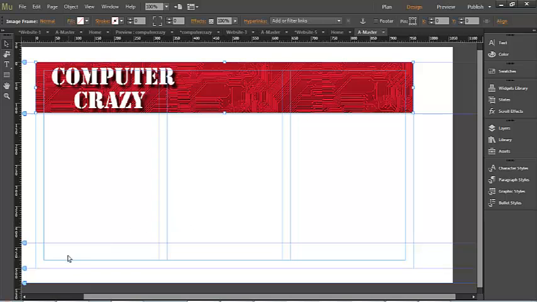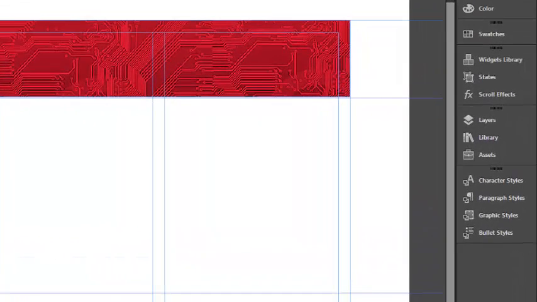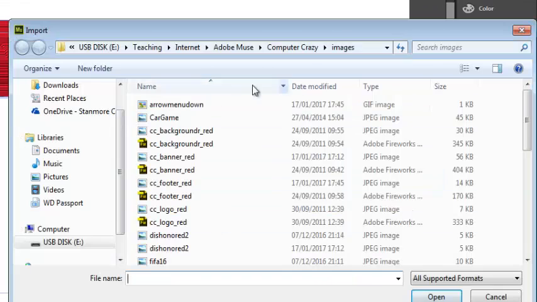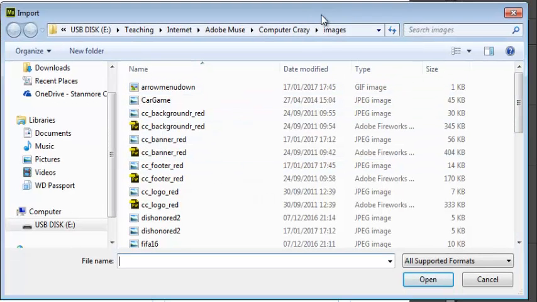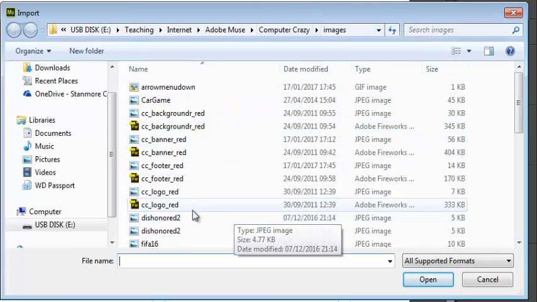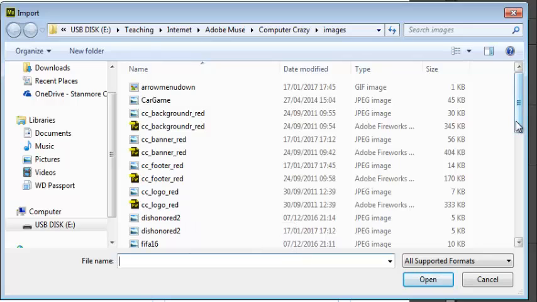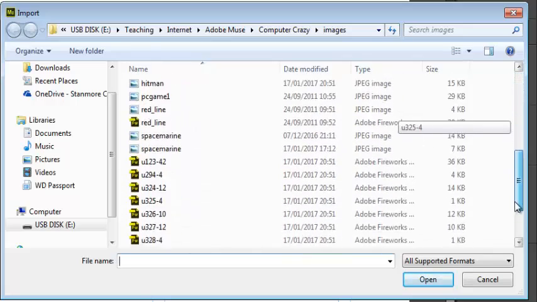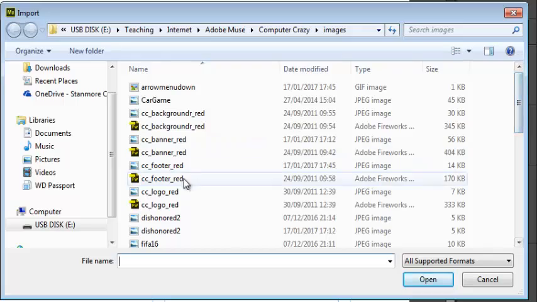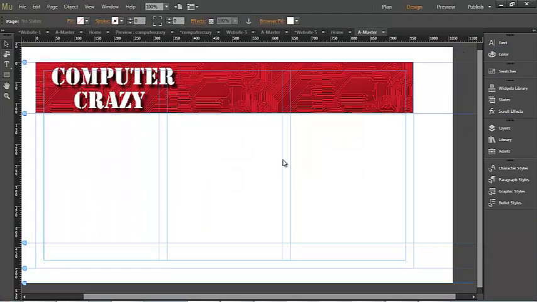Okay, what's next? The footer. So I'm going to put something down in the bottom here. I've got two blue tags that tell me it's the footer area. I do the same thing. Can you remember how to do it? I want to place an image, so I go File, Place, navigate, find the image folder that I've downloaded my images to. And in this case, I'm looking for one that says footer. If I can find it, there you go. CC footer red. Double click.